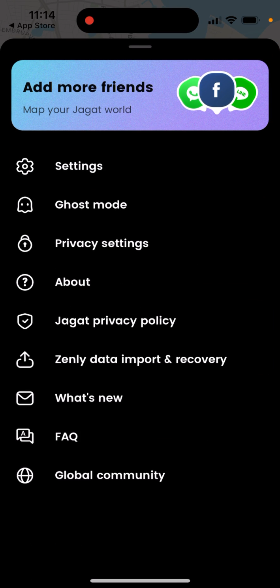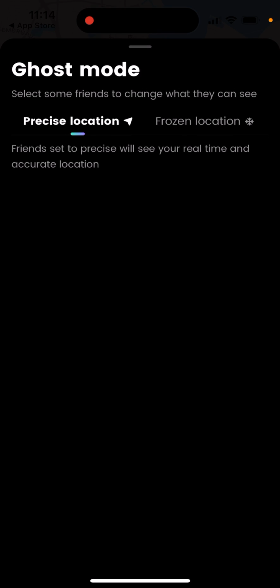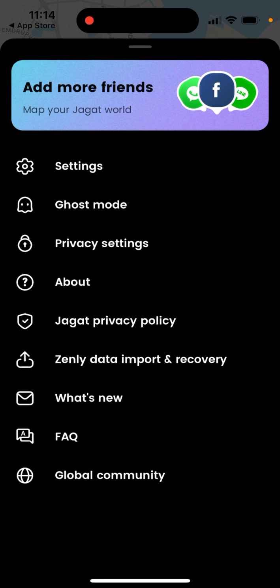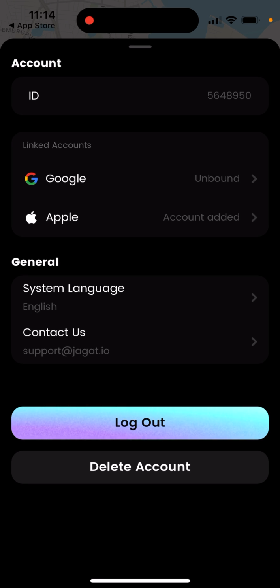Then in your settings, you already have ghost mode. Select some friends to change what they can see, either precise location or frozen locations. So you can just move friends around and set up what your friends can exactly see or not. And then you have settings.